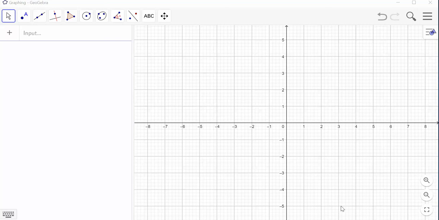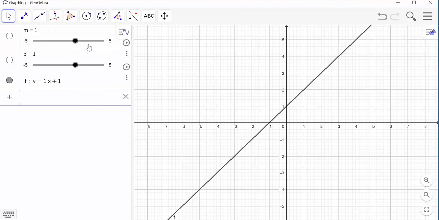This is a quick video tutorial about using sliders and dynamic text in GeoGebra. Let's start with the equation of a straight line, y equals mx plus b. Click on Create Slider and that creates two sliders for me.